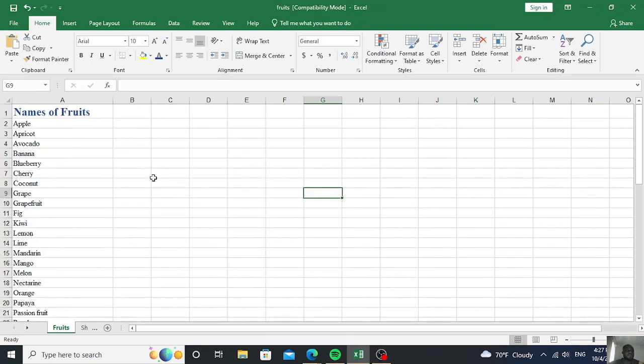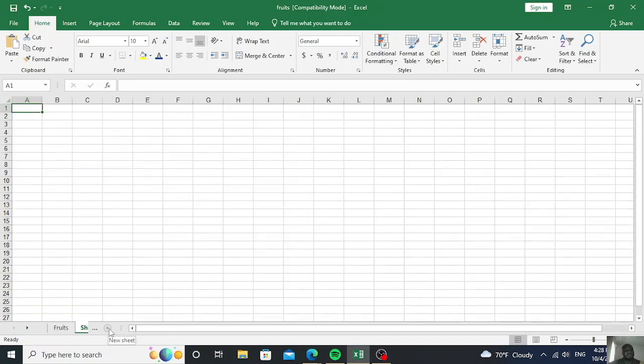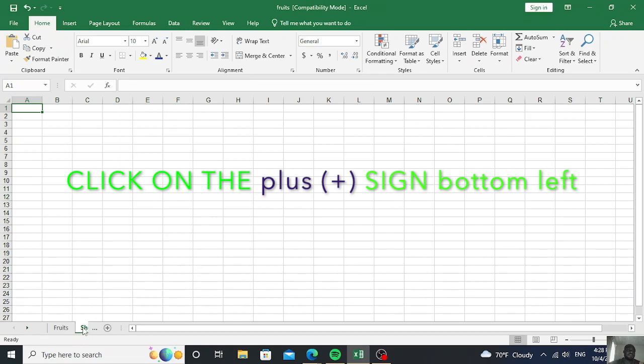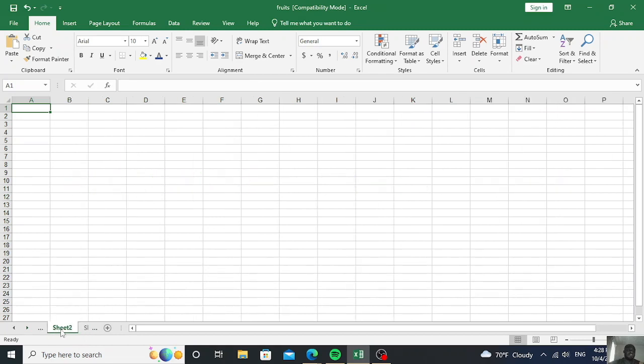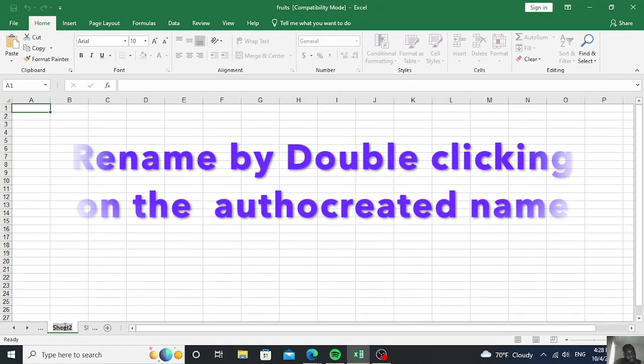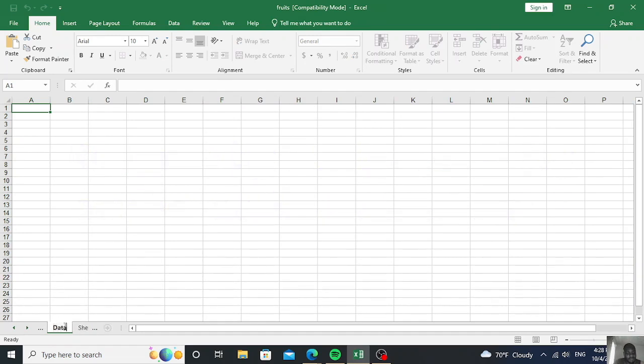Here is an Excel sheet on types of fruits, but then we'll go ahead and create a second sheet. And how do we create a second sheet again? Yes, by clicking at the plus sign below, we create our second empty sheet here, which we can name it data entry.